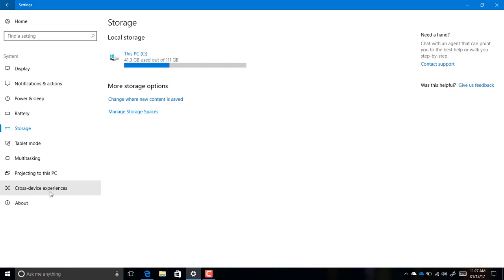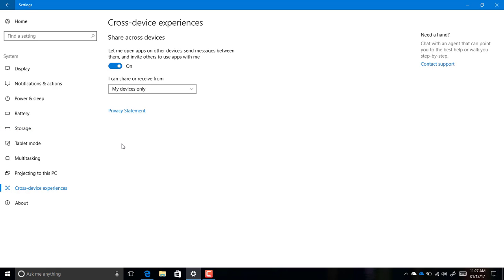And then let's go to the cross devices experiences. This is a new page within the settings app. We had this setting already in the privacy category section for the general settings, but now it has been moved into its own section. Basically, this feature lets you open apps on other devices, send messages between them, and invite others to use the apps with you.